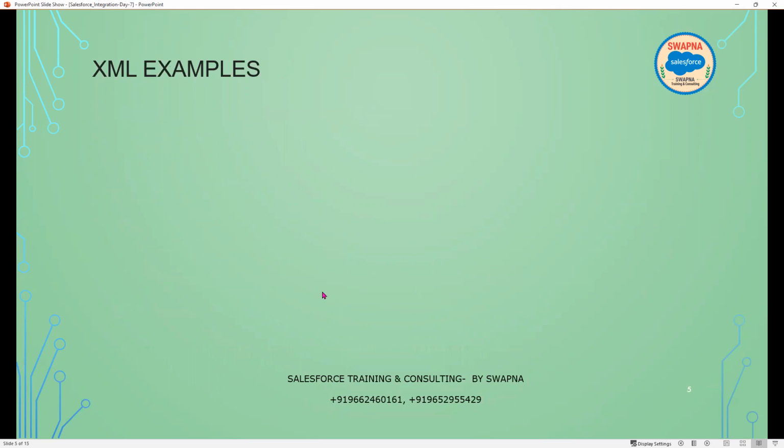Now, XML is divided into two types. One is DTD. DTD is nothing but a document type definition. And the next one is XML schema. Whenever we implement XML, we use either a DTD or an XML schema. We will be using either one of the two options. Now, let's move on to the next one.